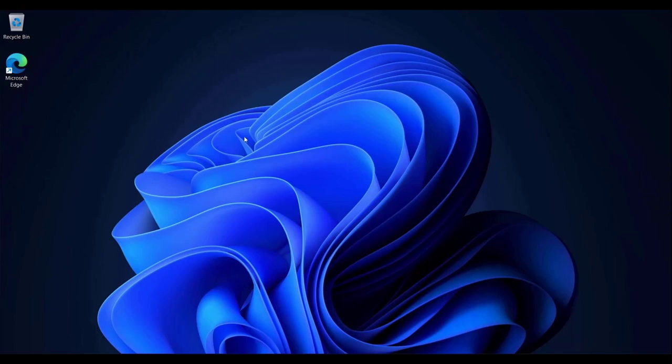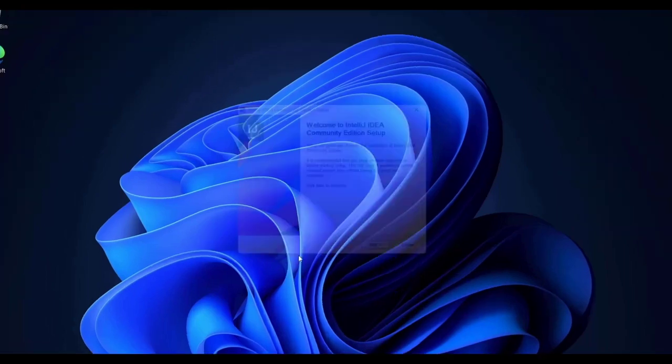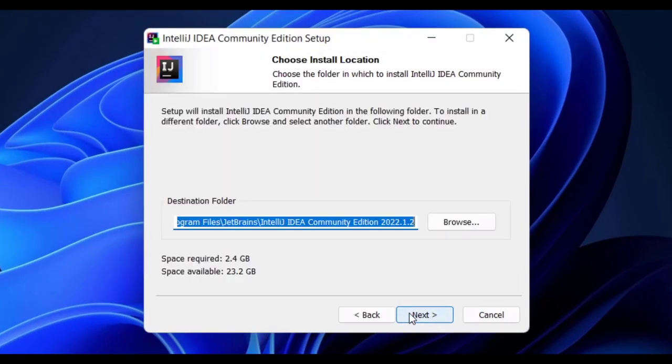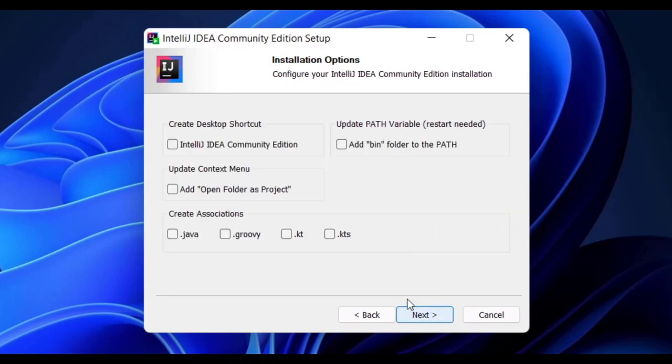Now it's asking us if you allow this app to make changes to our device. Click yes. Here we need to click on next. This is the folder location where IntelliJ IDE is going to be installed. You can keep the default location or you can change it if you want. I'm going to keep the default location, so I'm going to click on next.